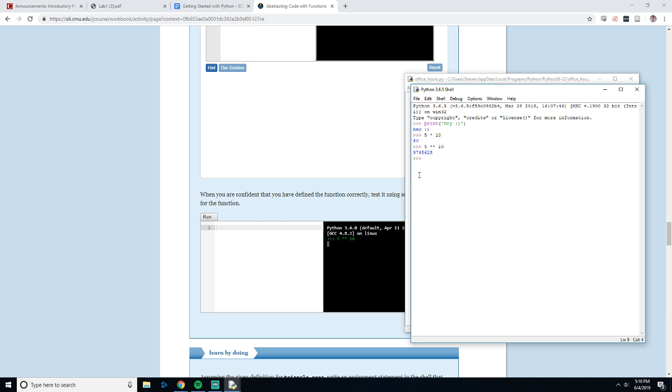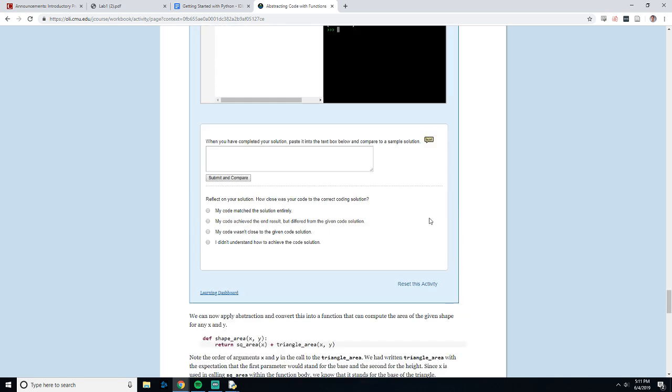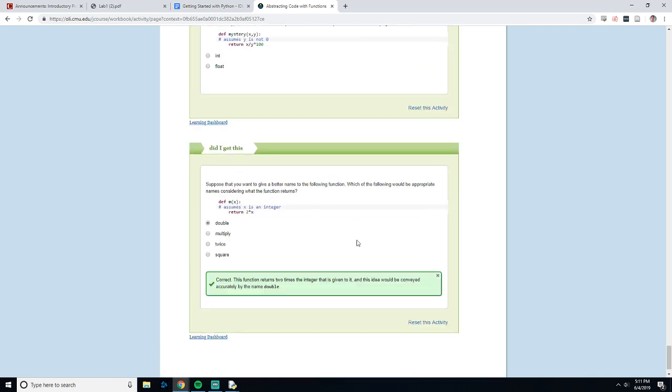But if you are accessing the OLI site on a machine that's not yours, or on mobile or something where you couldn't readily type in IDLE, then that's why these are nice to have in there when they work. But all the other problems should be fine.